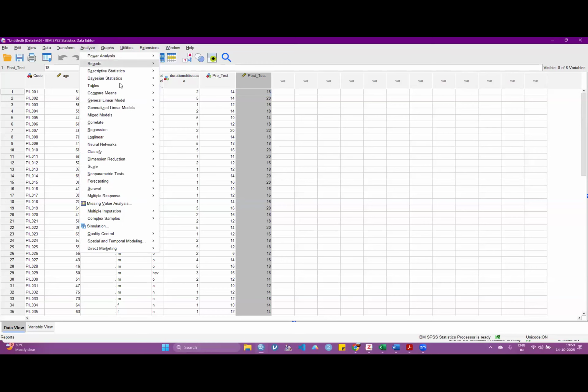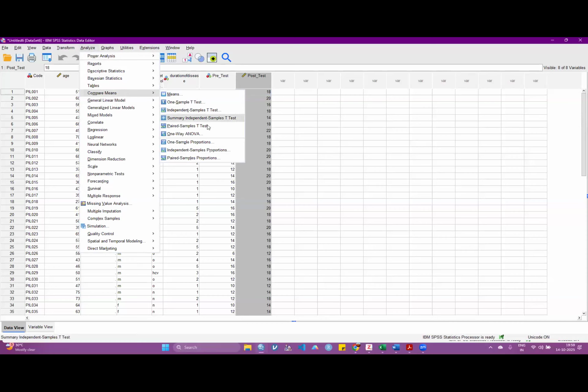Go to Analyze, go to Compare Means. If you can recall the iPad class, I wrote that whenever we are comparing the mean before and after. So go to Compare Means, go to Paired Samples T Test.